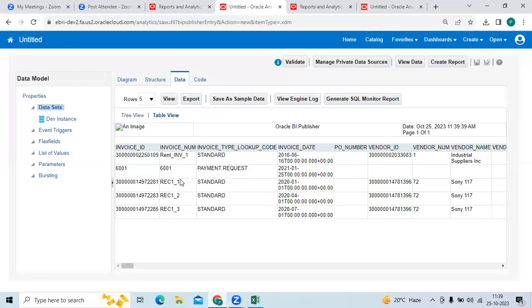So we created invoice numbers in the front end. These are all stored in the interface table with vendor ID. Here, if you see the third, fourth and fifth lines, a single vendor ID has different invoice numbers, and each invoice is stored as a separate invoice ID.